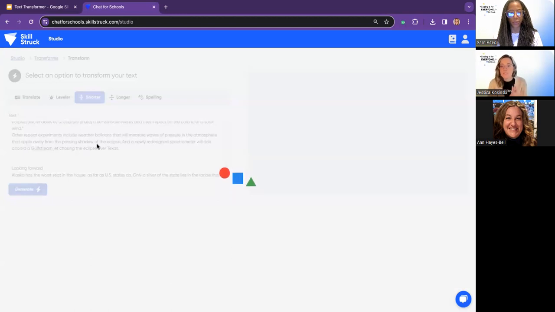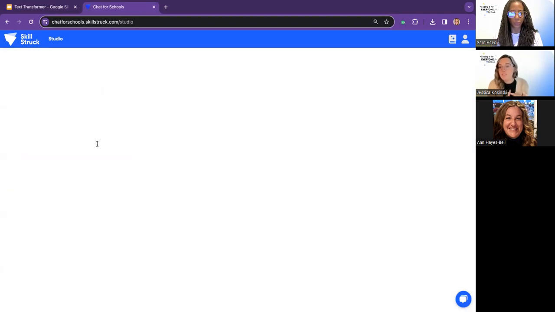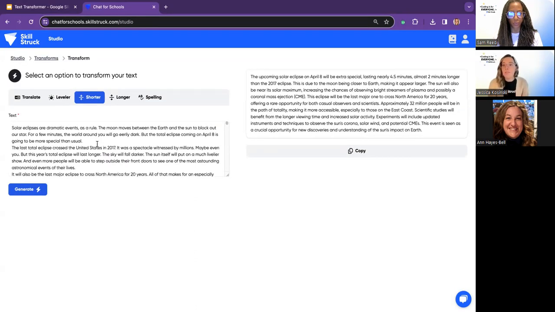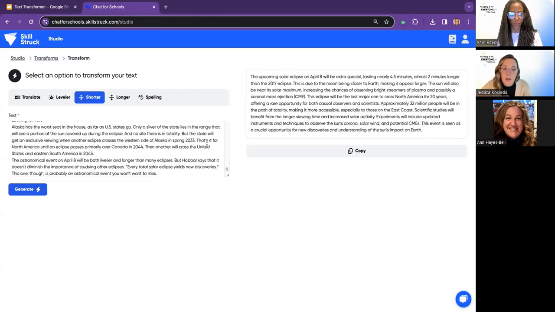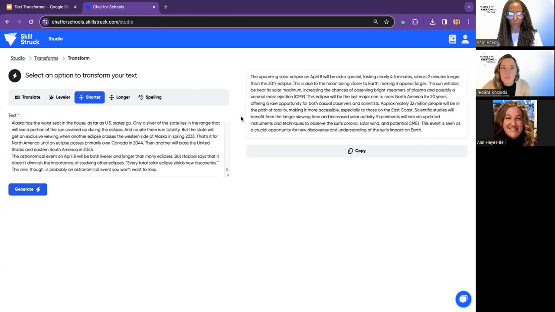As soon as you've decided what you would like to do with the text transformer, you will click generate, and it will take a moment to bring this in. So you can see here, this took a very long article and made this much shorter for me. If I'm like, oh, actually, that's not as long as I would like it, copy and paste that in, make it a little bit longer, and so on.